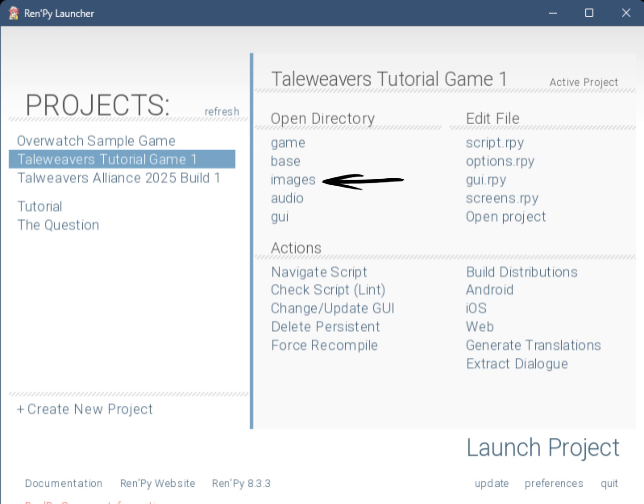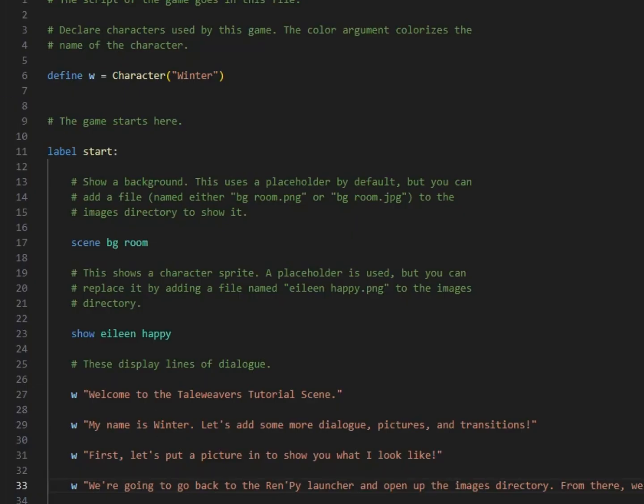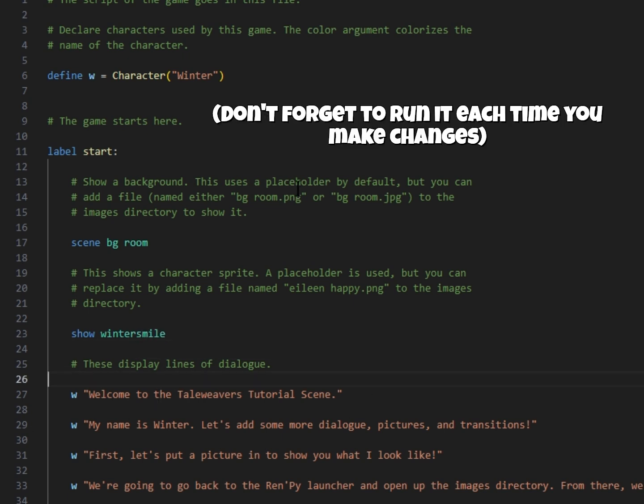Back in the Ren'Py launcher, we're going to open up the Images directory. Here you'll place any images of characters and backgrounds for your scene. I've already added in a picture of Winter. Putting Winter's picture in is pretty straightforward. You can type show, then the name of the file exactly as it is in the Images directory.